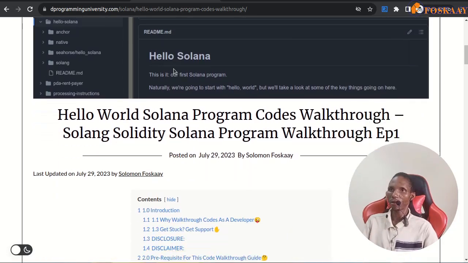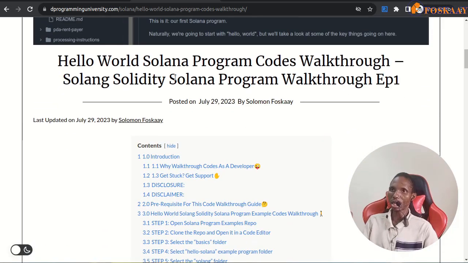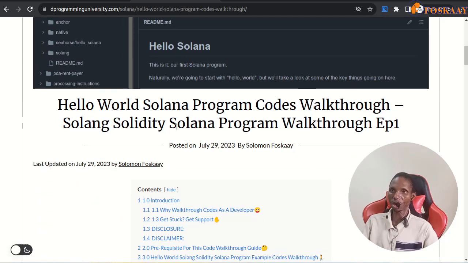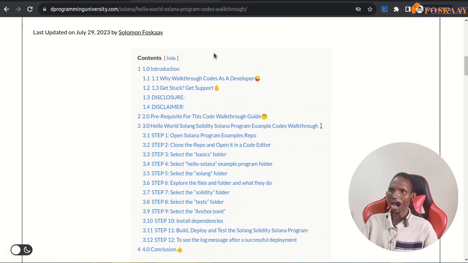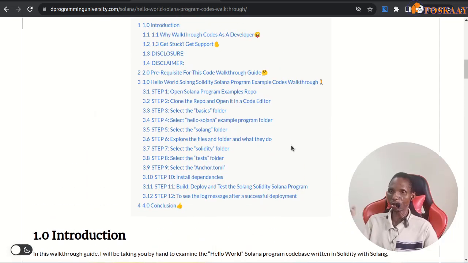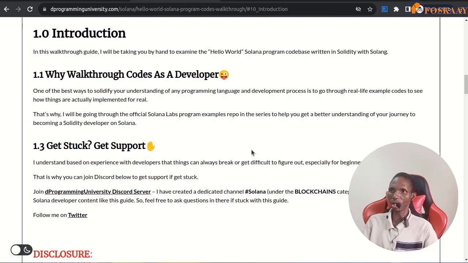Now, for us to have a walkthrough, I also have a guide that I will be following step by step, which you can get on dProgrammingUniversity, or I may optionally link it in the description below. So now we have the content outline. Once you get there, you can always check it out. It will be there and helpful. So let's get started with the intro.